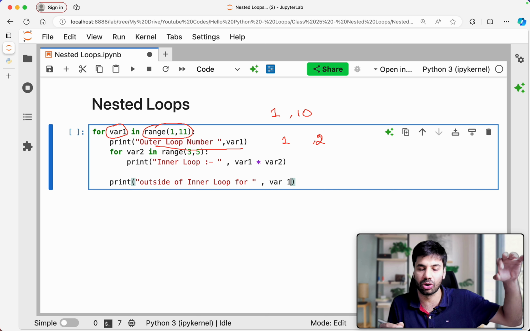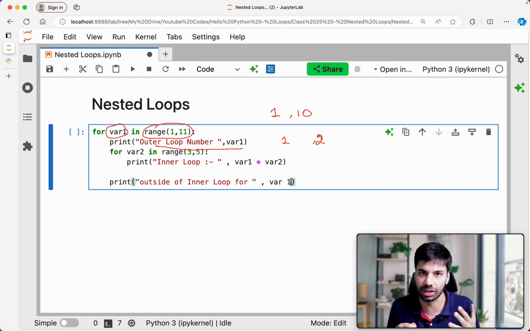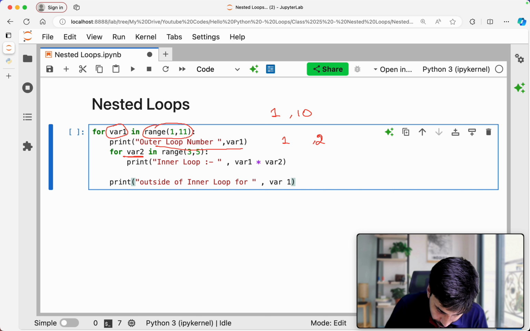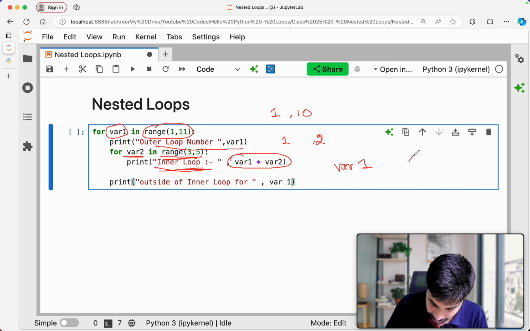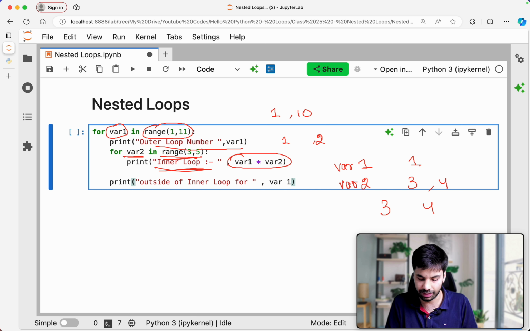So the range function we have already covered in the last video. Please make sure that you see and understand that. Then in the inner loop, variable 2 is there, range is 3 to 5. Then in the inner loop we are printing var1 into var2. So first your var1 is going to be 1, then your var2 is going to become first 3, then 4. So we'll get 3 and 4, and like this everything is going to move forward.